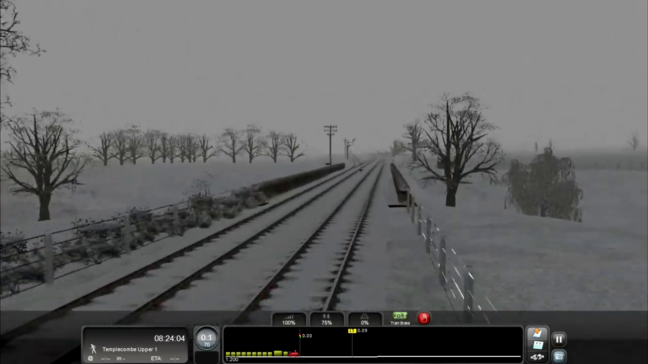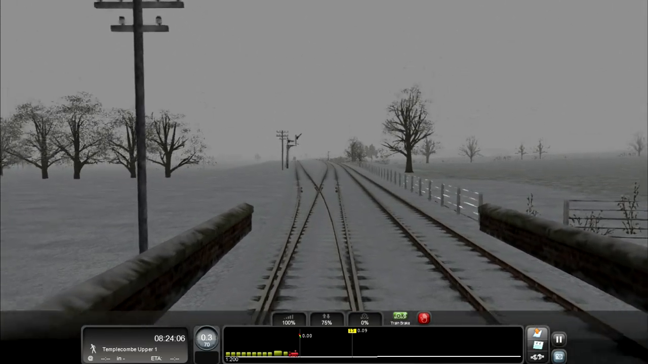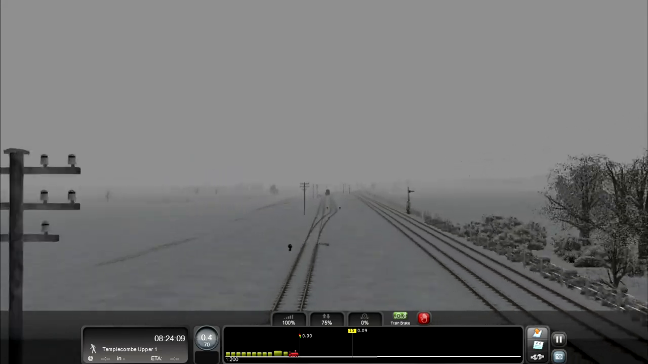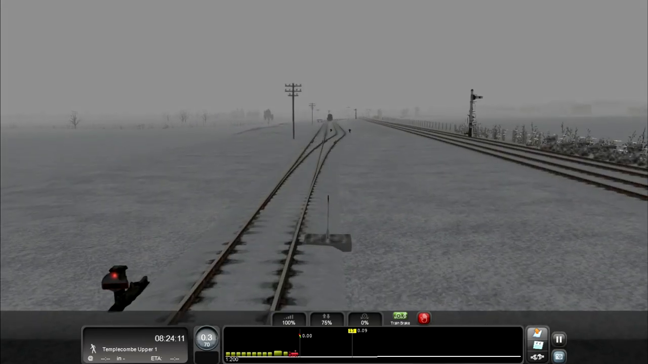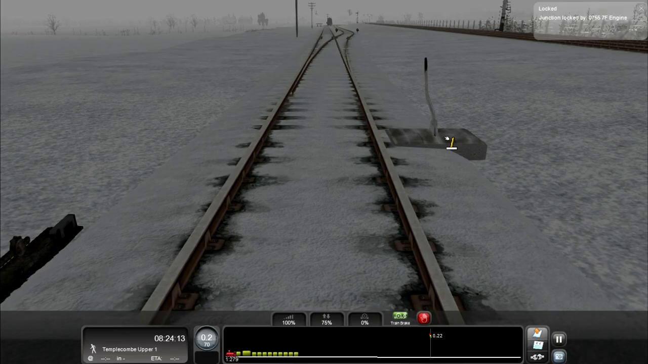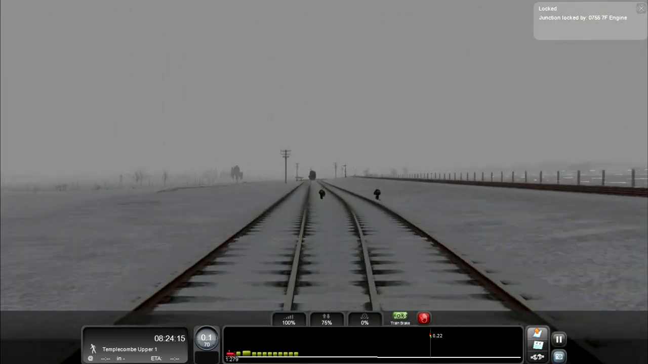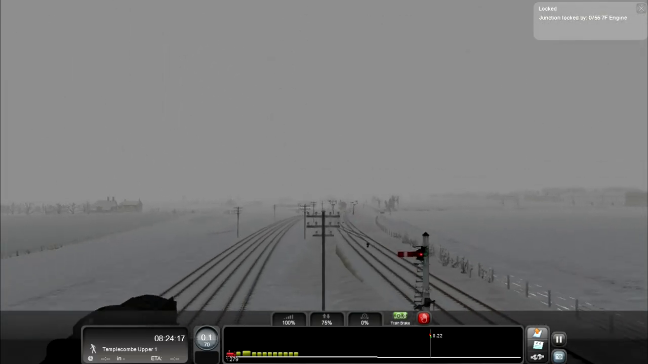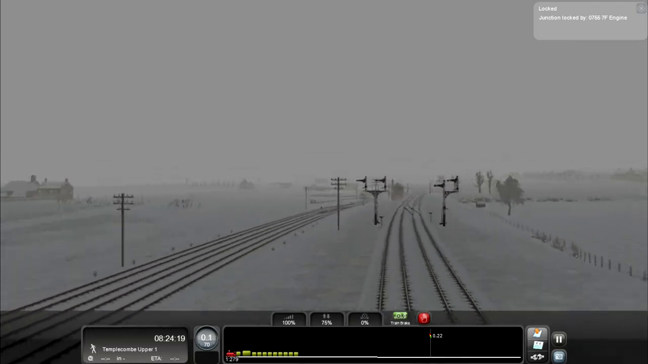So what happens if I can... let me go try and find a point where I can do this. Okay, it might not let me actually. Yes, okay, right. Junction locked. I'll go find another junction, and I'll try it this way.